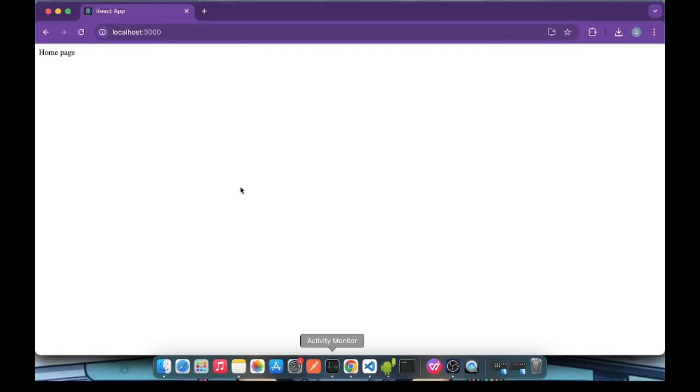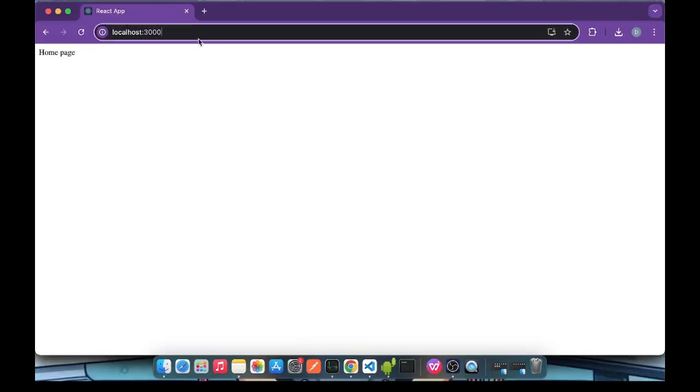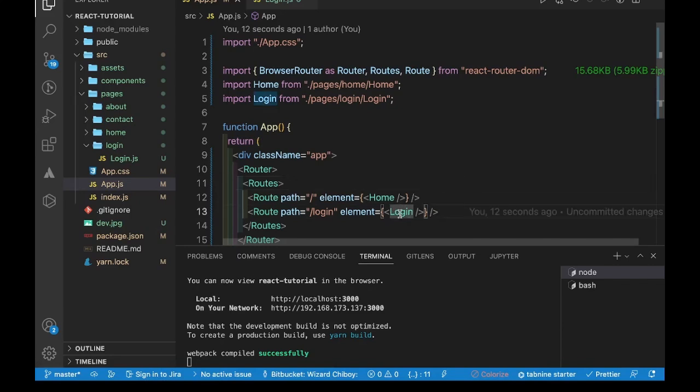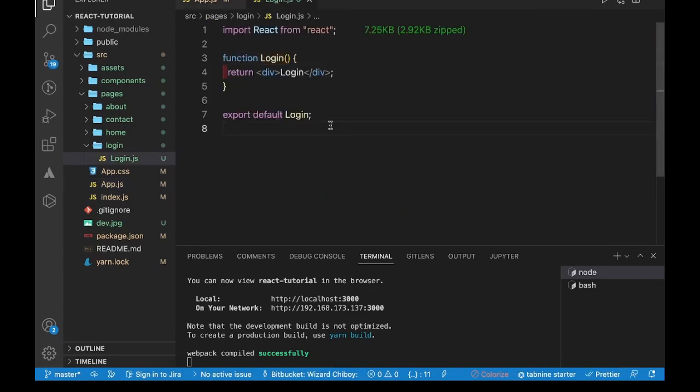Back to your browser, you can just go ahead and say /login, and then it shows us this particular login. Right about now I'm just going to open this by holding control or command and clicking on it. So we have this.